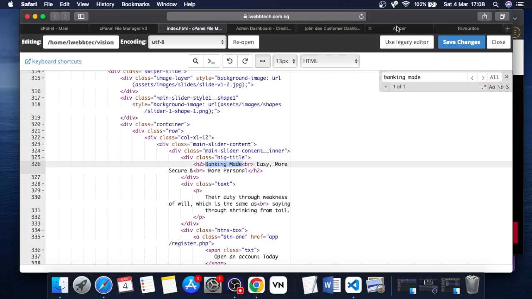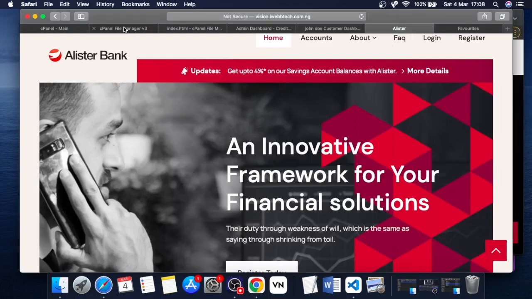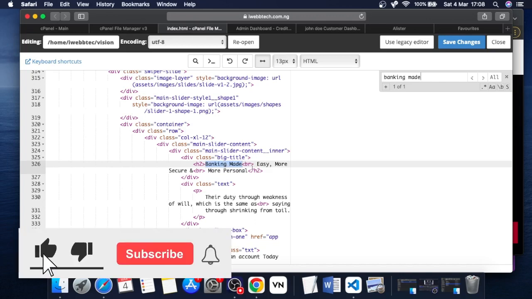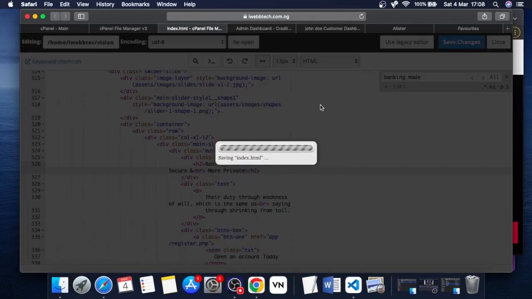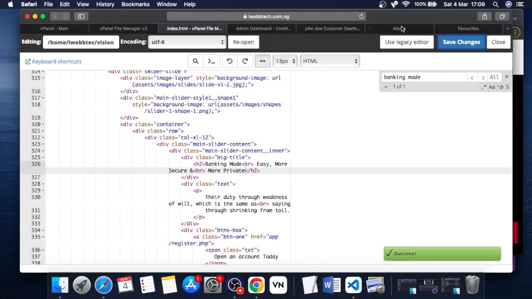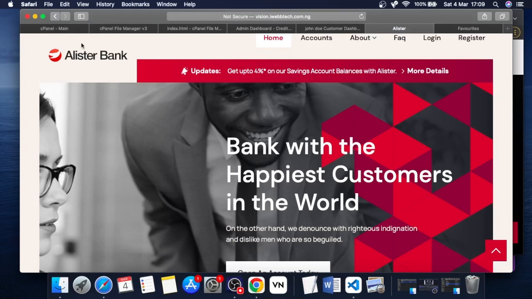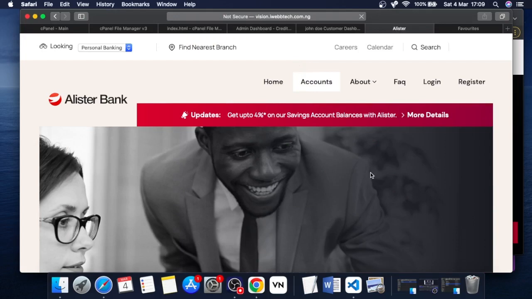If I want to change this paragraph right here, I'm going to come here and say "banking made easy". You can see I can change all the words, like "more personal". Instead of personal, I can say "more private". I don't know. So if I save changes, then go back to the browser tab and reload it, we'll see the changes reflect. If the cache permits, we'll see the changes right away.